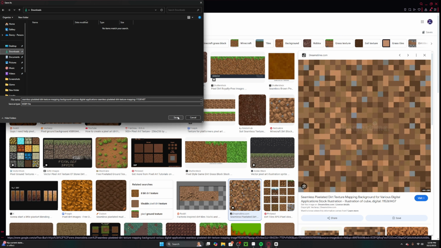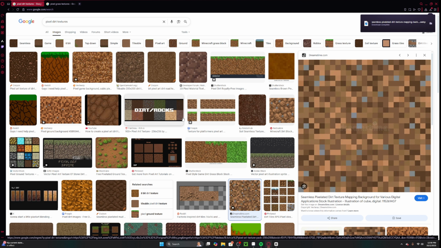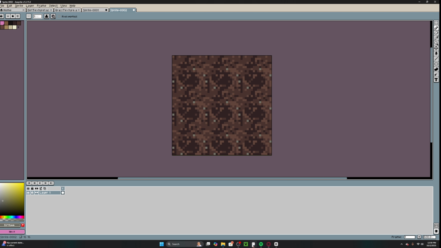Save it. We'll go to Aseprite. So this video is an Aseprite tutorial. There's many out there. This one is just to show you about texturing. So I'm assuming you know how to use Aseprite. If not, click the link to this video.